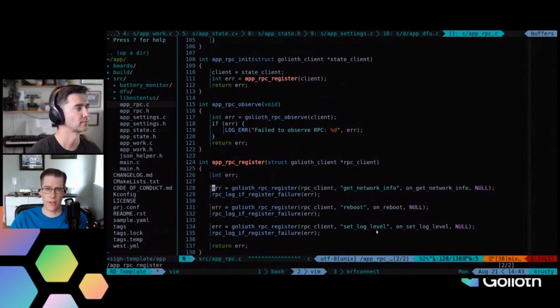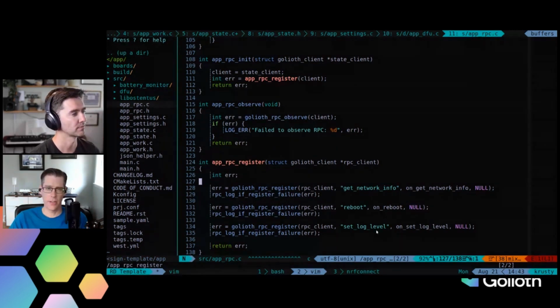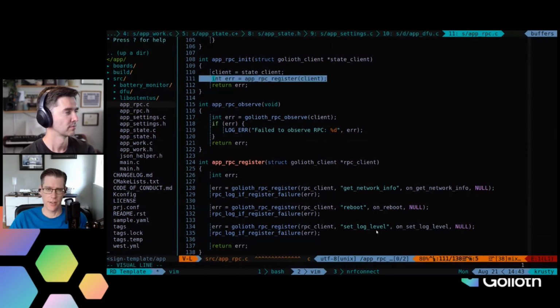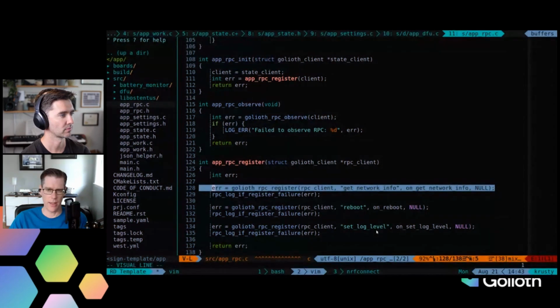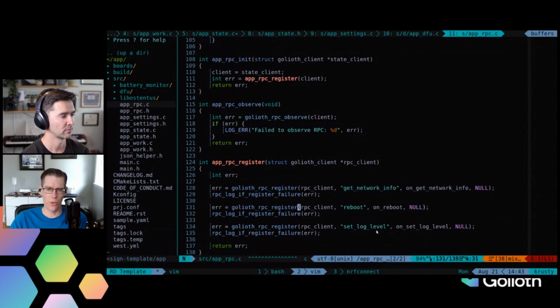Right. And if you walk through this code, the initialization right here calls an app RPC register. In that RPC register, you can see there's a Golioth registration. We tell it, if you get the word reboot in here, so here's the reboot one, here's a set log level right here, here's network again. If you get the word reboot, then go and run this on reboot message right here.